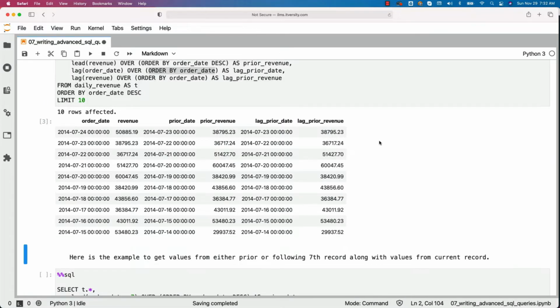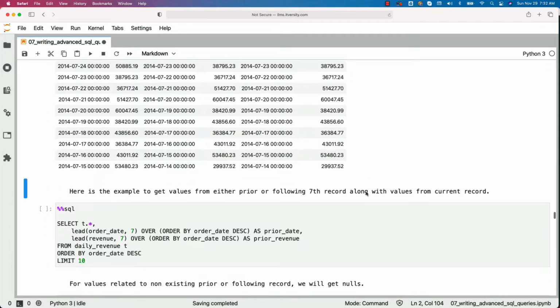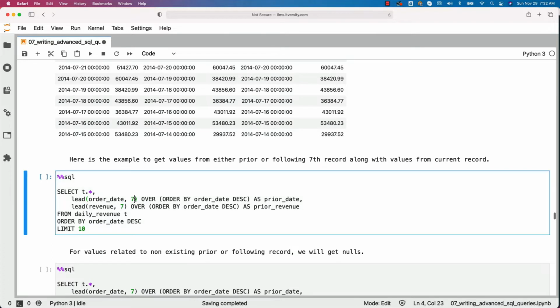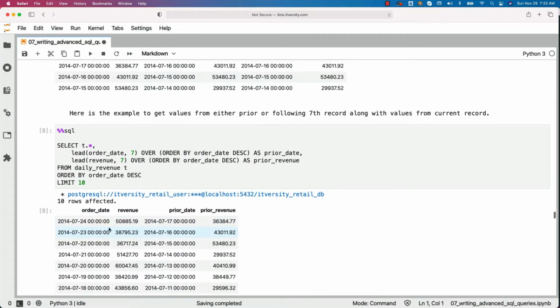On top of getting information from prior or following immediate record, we can also get values from prior or following nth record. Here is the example to get values from either prior or following 7th record along with values from current record. You just have to pass second argument to lead or lag function like this. It will just get us this 7th record details. So in this case, if I run this, you can see that the latest record belongs to 2014 July 24th and the revenue is this one.